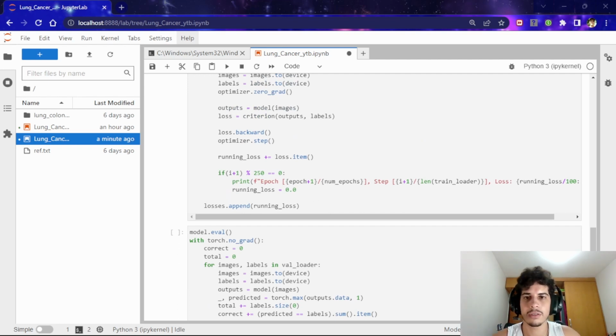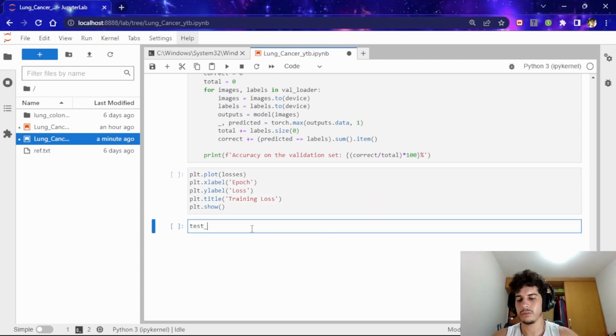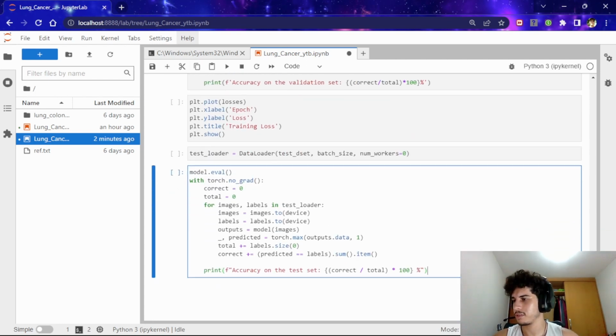So I'm just gonna set up the test loader. I'm gonna declare it, which is equal to DataLoader, oops, DataLoader test dset, which you already imported. The batch size, num workers equals 0. And I'm just gonna copy what I had before, which is basically the same thing, except this time it is for the testing set. So that basically concludes the code.